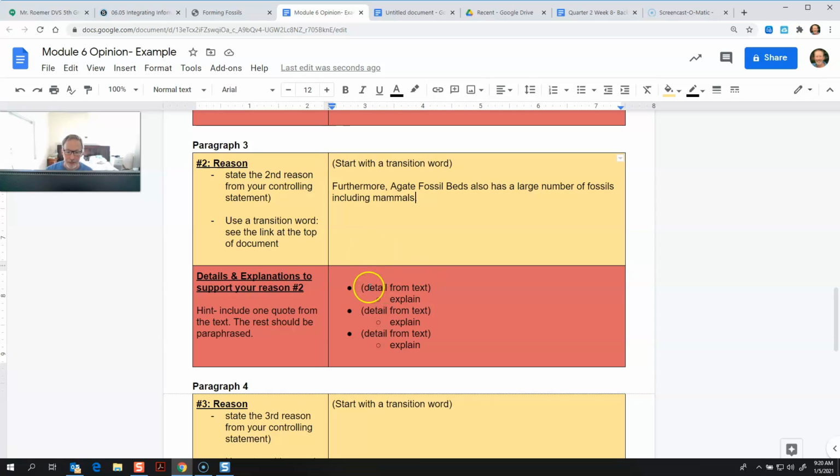I can put down my detail right here. Okay, and then I can go ahead and explain. Now I do probably want to put one quote in there. Okay, but my point is this. You're going to have this reason right here, and all I'm really going to talk about is some of the fossils of mammals and why they were so important. That's all I'm going to talk about in this red part.